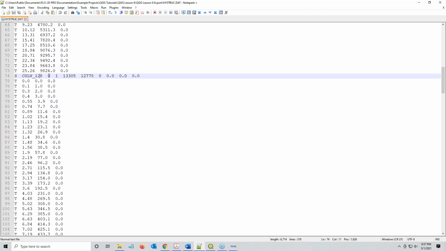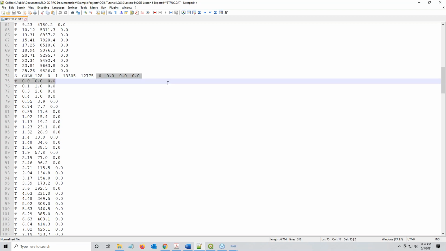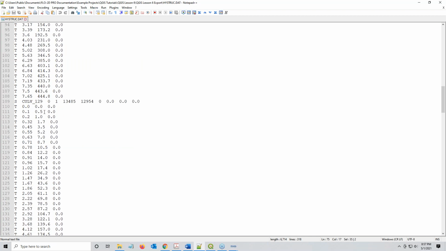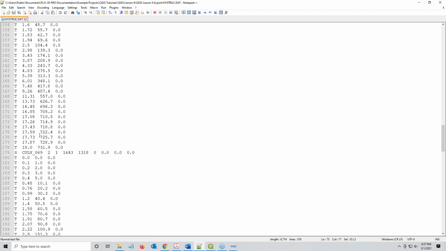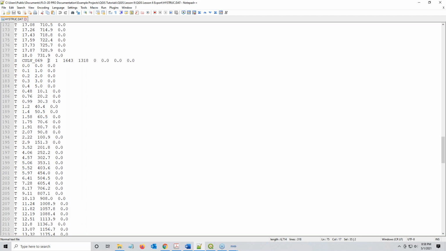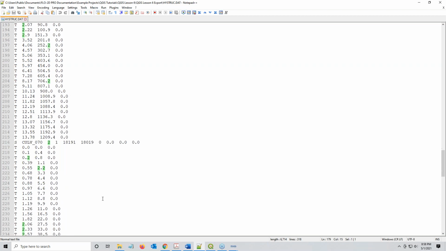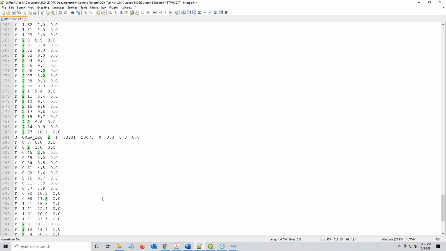And culvert 128, and it is floodplain to floodplain, rating table, upstream node, downstream node, and then we aren't using the rest of these. Culvert 129, still floodplain to floodplain, rating table, same information. 9 is also that. Now, here's our first one that is a floodplain to channel, and as you can see, it's a number 2 and everything else is kind of the same. Those 3 are all floodplain to channel and that's it.